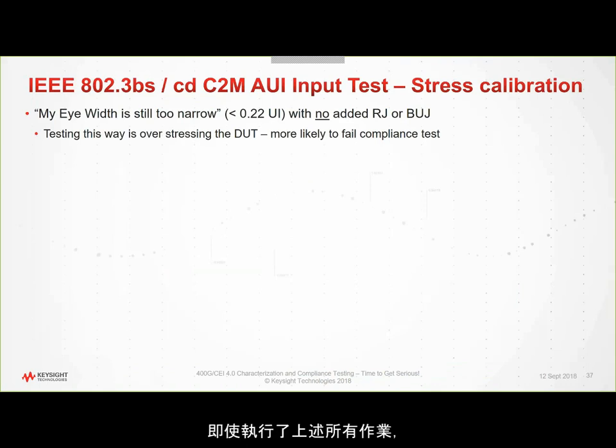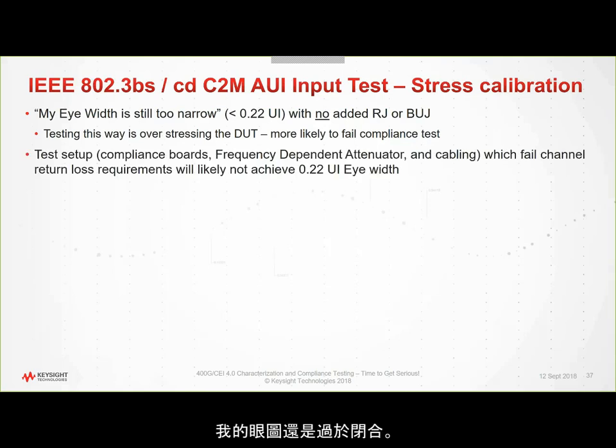Even when you do all of this, you might still run into problems with the calibration. We've had a lot of problems in the lab with this, and I work with quite a few of our users, doing support calls on this very same problem. What happens is, I turn that RJ all the way down to 0, and my eye is still too closed. So what's going on? If we test with that, you're overstressing the DUTs, so it's not a valid test. You're making life a lot harder for yourself than it needs to be. So the first thing to check is look at your compliance boards and make sure that they're meeting the requirements called out by the standard.